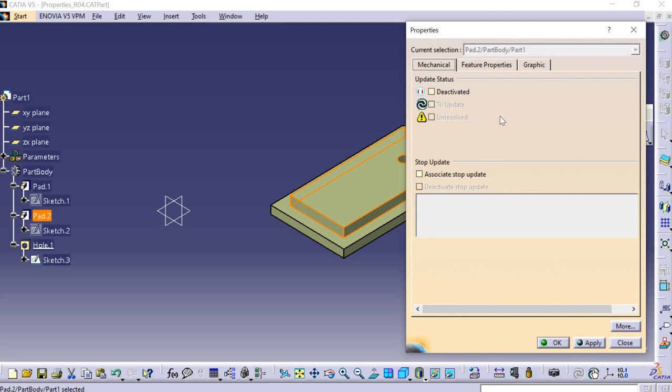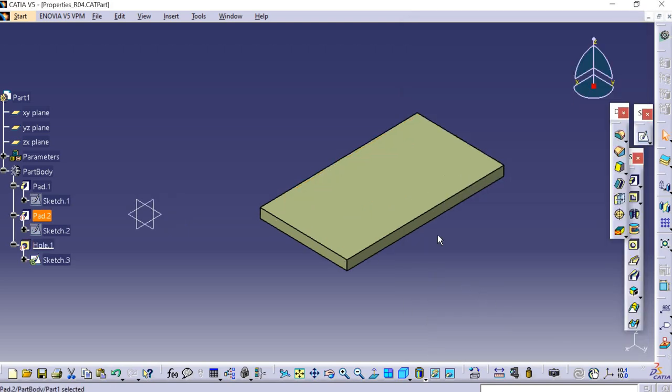The symbol displayed in front of each attribute may appear in the specification tree in some circumstances. Now when we check the deactivate, you will note a new frame is displayed providing additional information. The application actually warns you that the operation will affect the only child of the pad, that is the hole. So if we click on apply and close, you can note that the pad 2 is deactivated and the hole is also deactivated.